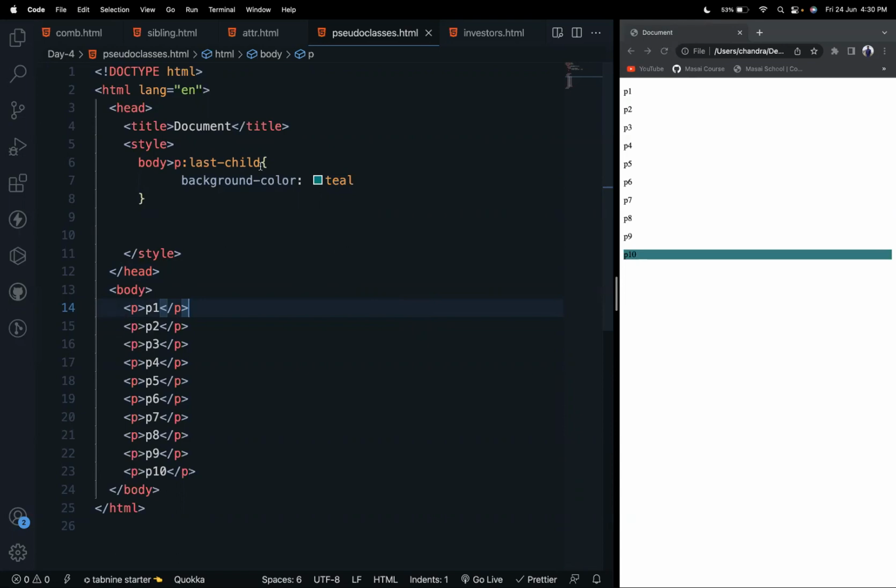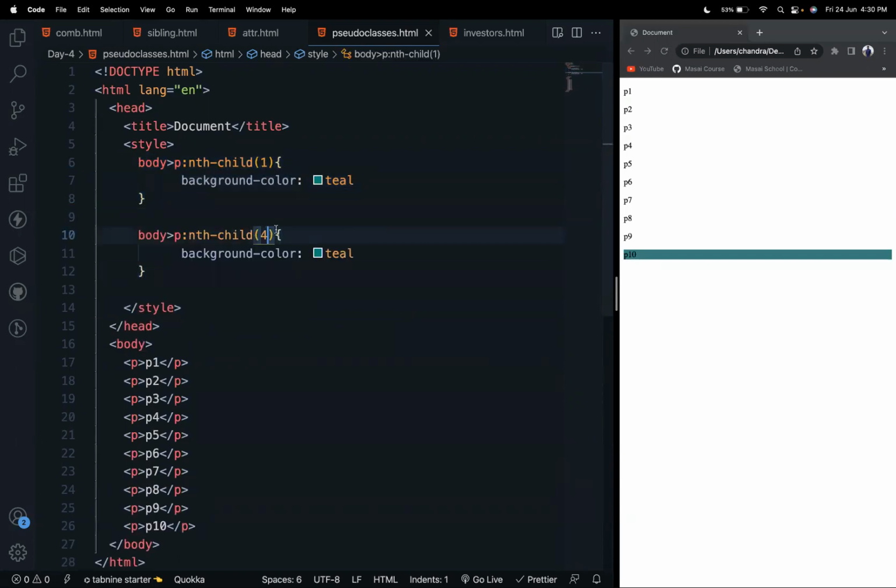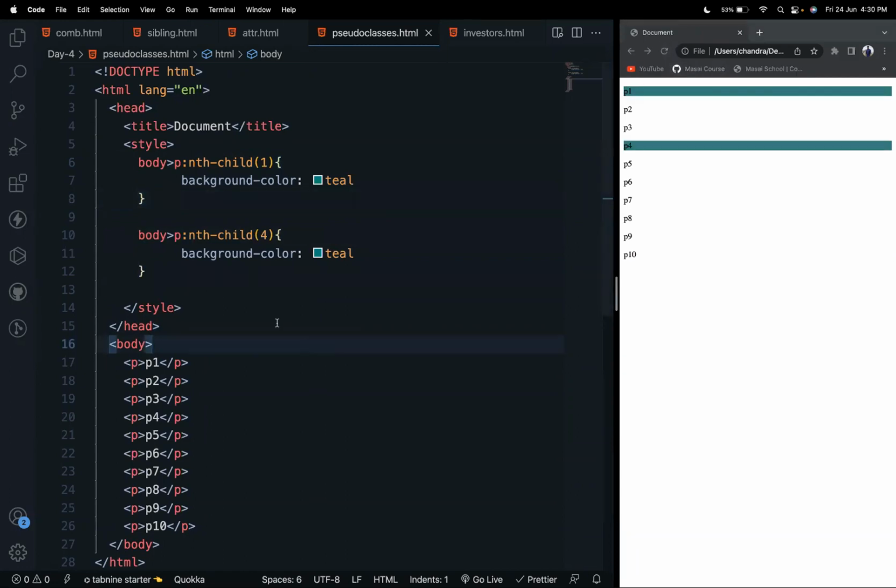Suppose I want 1 and 4, so I will write nth-child of 1, and again nth-child of 4. Now I will get both 1 and 4. But I am repeating the same property, right? So what can I do?